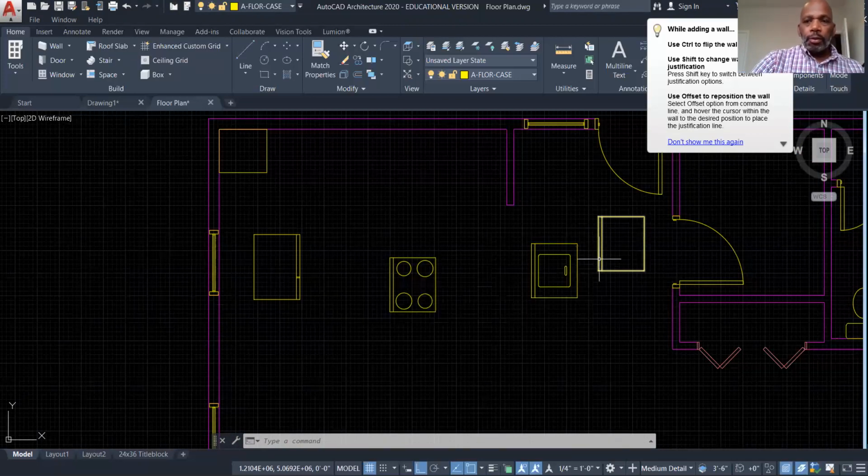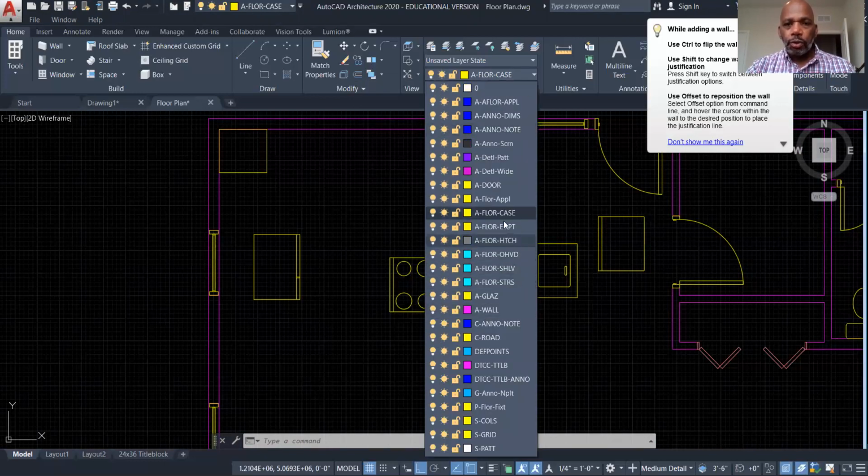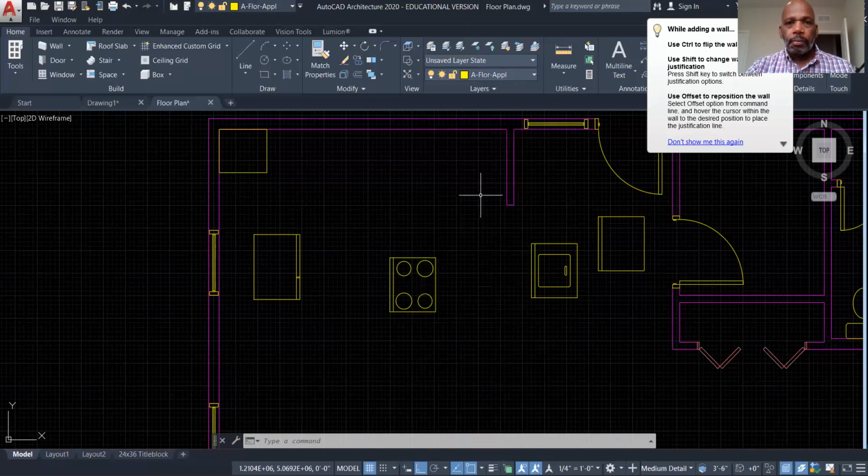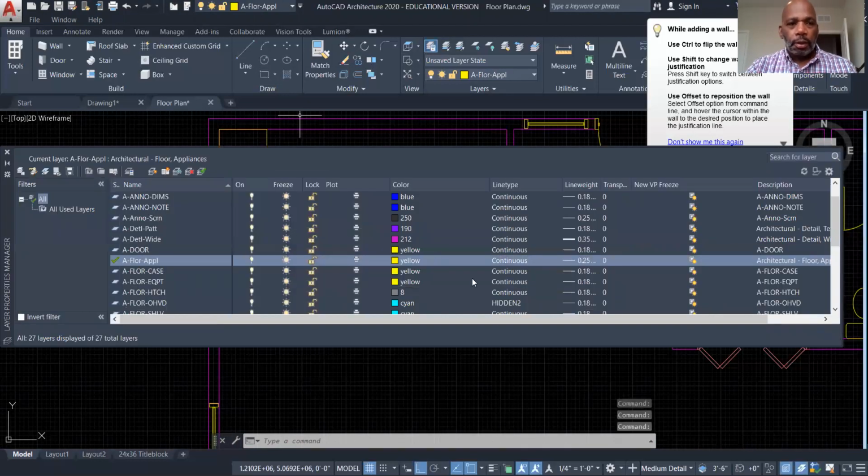So here's what we're going to do. We're going to use that same layer, A floor appliance. Where is it? It's right here. Yep, I've already changed it. It came in a different color, but I changed it to yellow. So that's what you're going to do: take the A floor appliance layer and change the color to yellow.